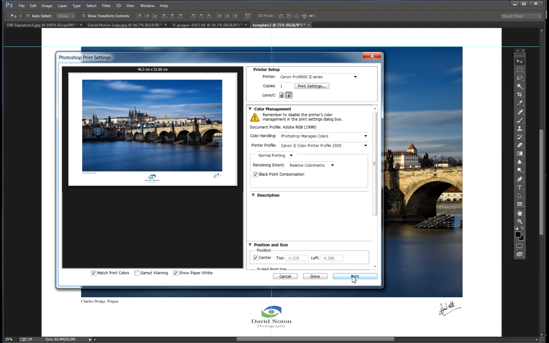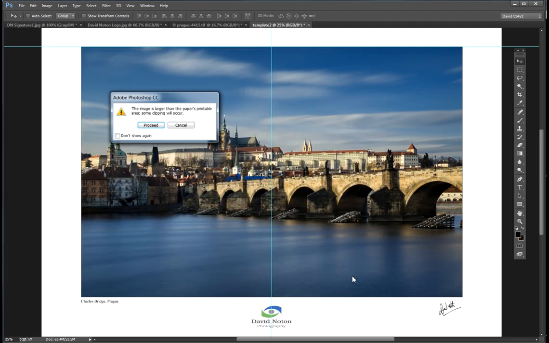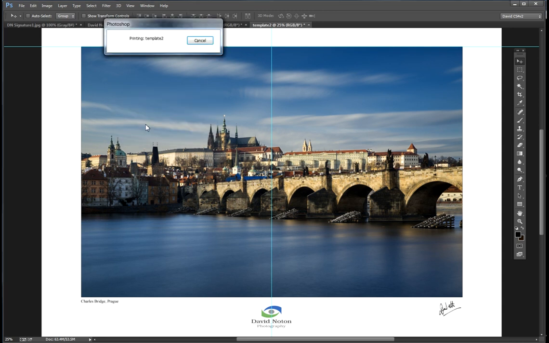At this point now, I click on print, and out the image will come. And really it's as simple as that, or should be. So it's telling me some clipping will occur. That is because the actual size of the print is exactly the size of the paper. So I'm not worried about that. If I go proceed, it'll come up with a print preview, and I'm ready to go.